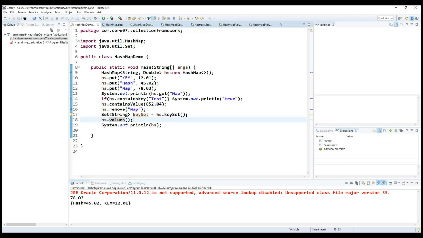Okay, so any questions here? Any questions regarding the key set and values and the remove method?